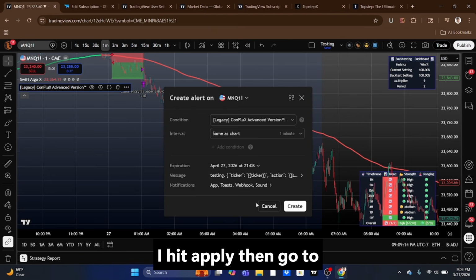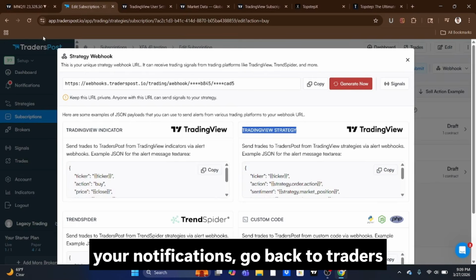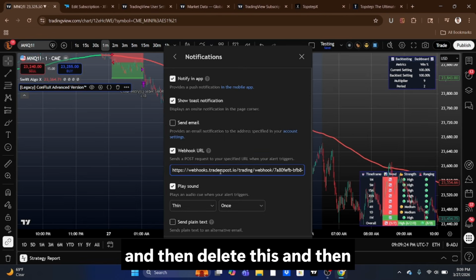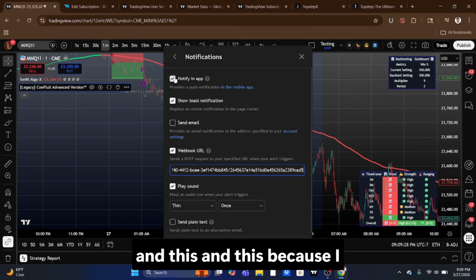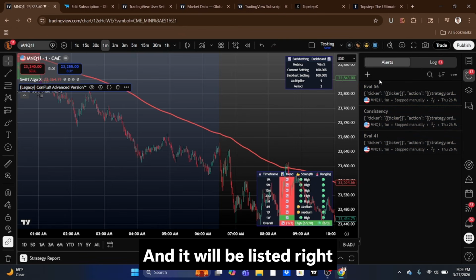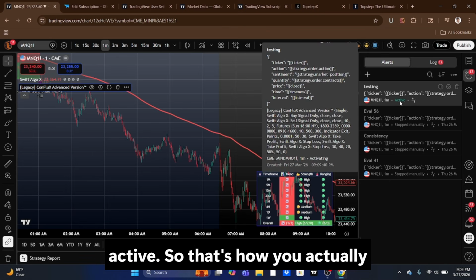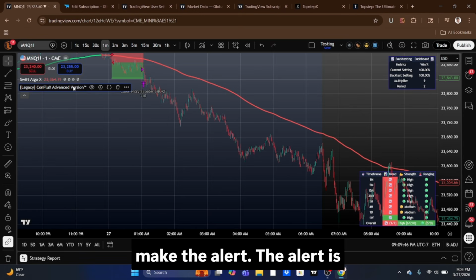Then hit apply, then go to your notifications. Go back to TradersPost. You want to copy this and then delete this and then paste. And then I check this and this and this because I want to be notified. Then hit apply. Then after that, you'll hit create. And it'll be listed right there. See, activating, it's now active. So that's how you actually make the alert. The alert is on Confluence.